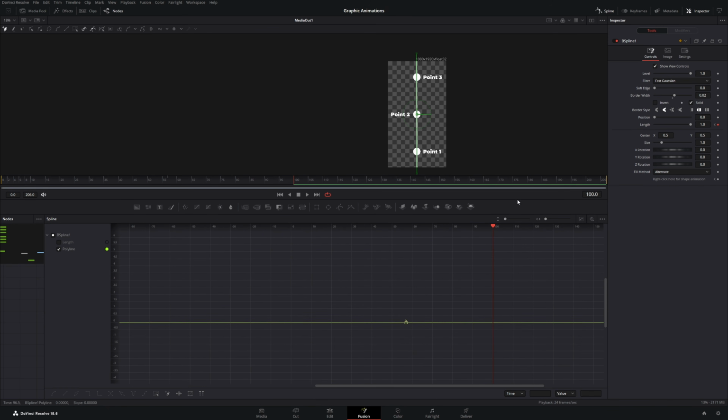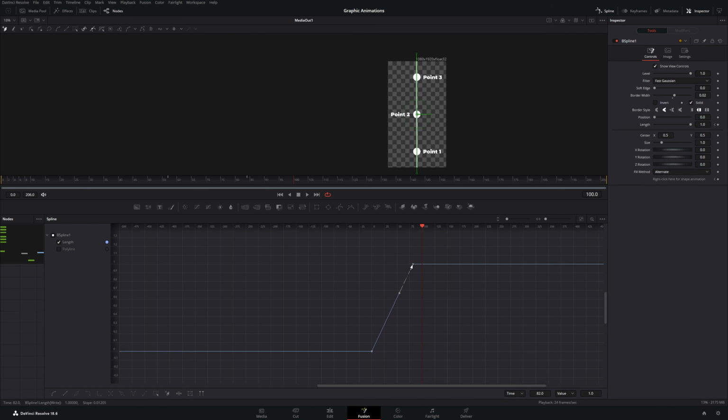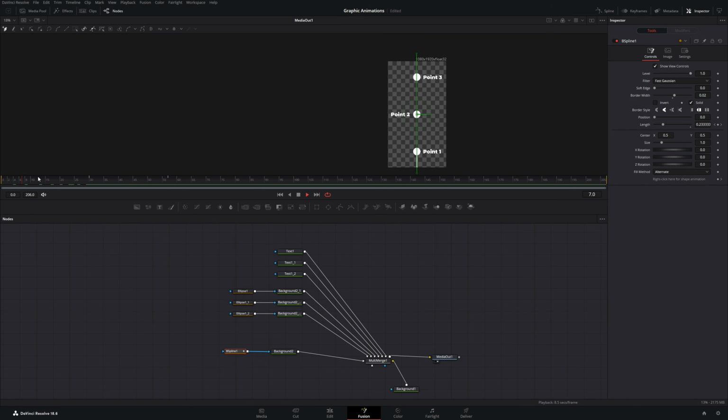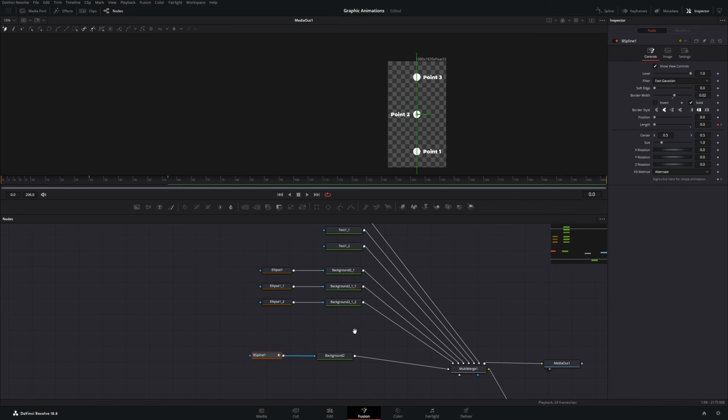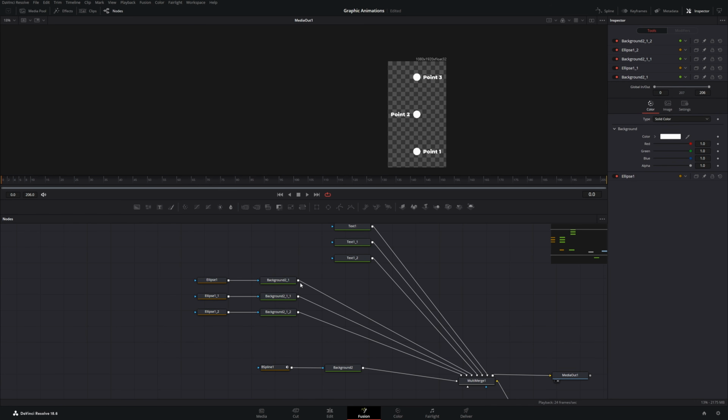So let's get into the spline and click this button to show all keyframes. And I've selected the wrong one. The length is the correct one. And let's move it more to the left, maybe to frame 30. Yeah, that seems good.